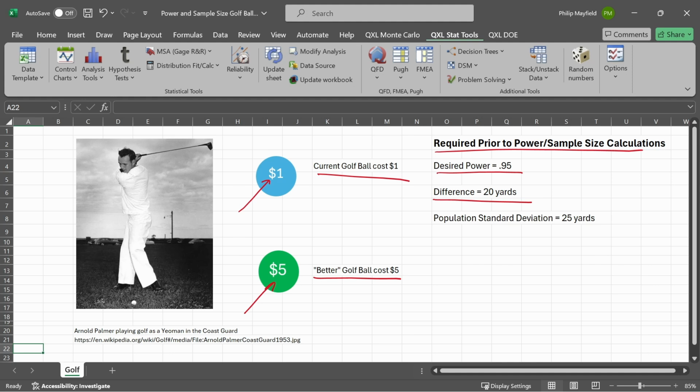Then the last thing I need to know is the standard deviation. Technically, it's the population standard deviation. And unfortunately, I'm a very bad golfer, so my population standard deviation is around 25 yards. Now that we have those three pieces of information, it's quite easy to calculate the power and sample sizes.